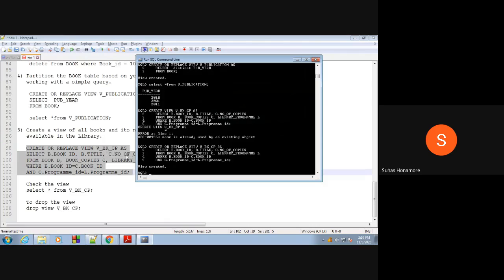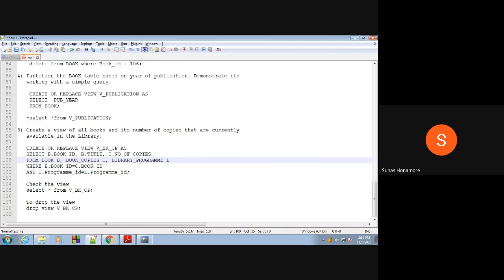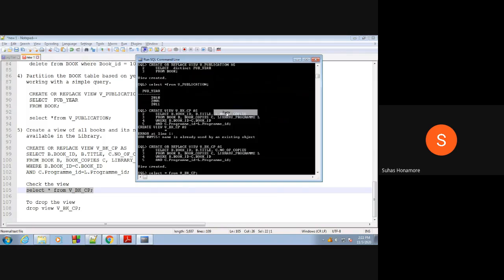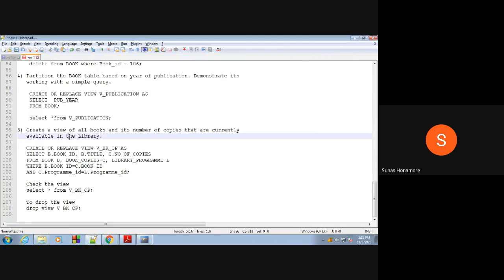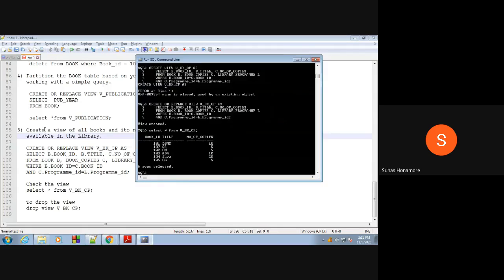Now we'll check it. It is nothing but select star from the view, the same way as we did with tables. So we check what all is there. Here it gives the book id, the corresponding title, then the number of copies. Whatever he is asking, those values we are listing here by creating a view.